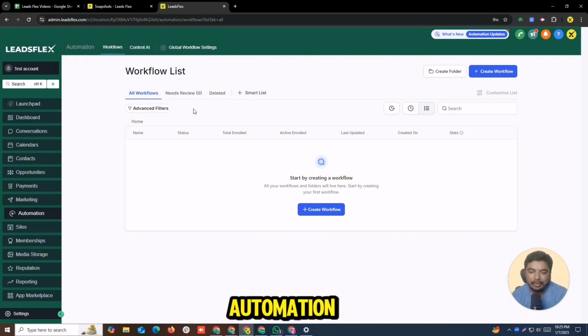And what is automation? Automation is basically when we integrate two or three or four different tools at the same time, and they can perform our services or our tasks in minutes, in seconds. So that's a basic definition of automations. And let's create our first automation. For automation we have two options here. We have create folder first, and then we will create a workflow.